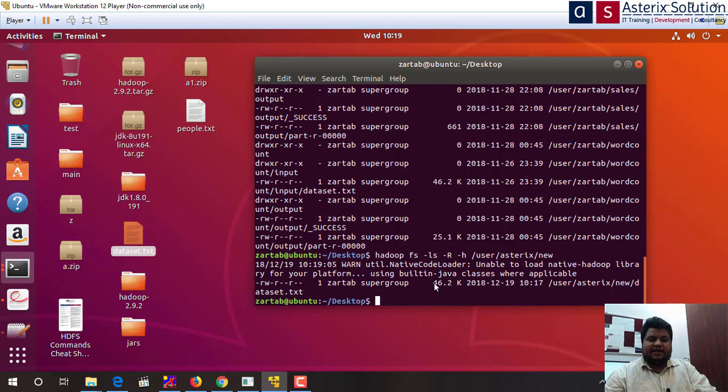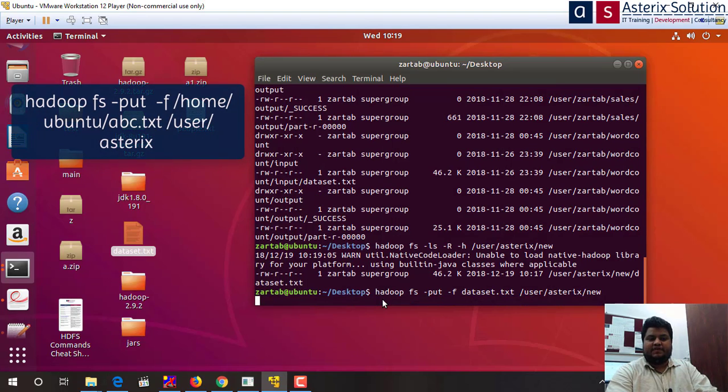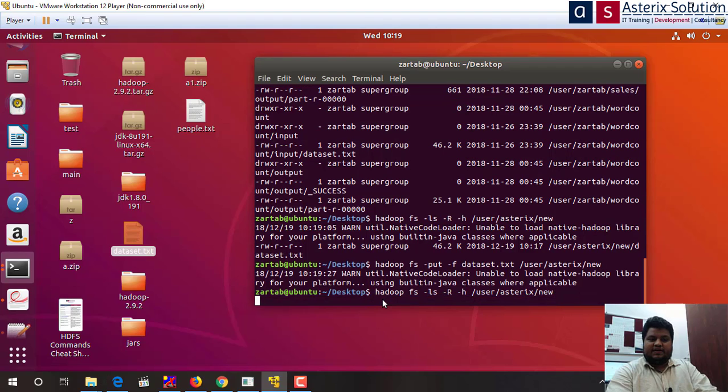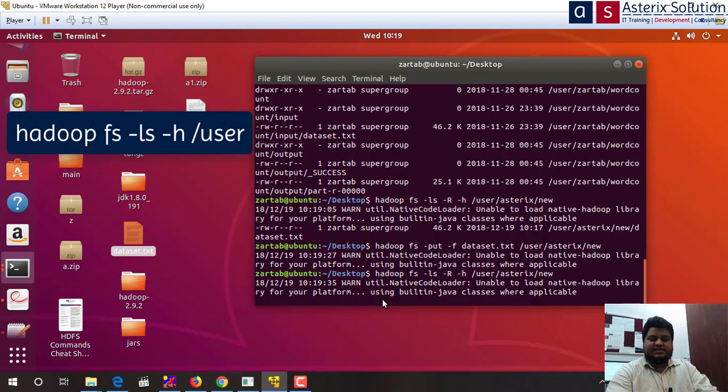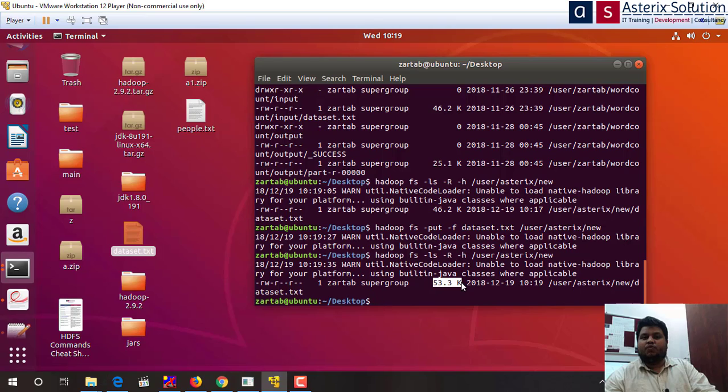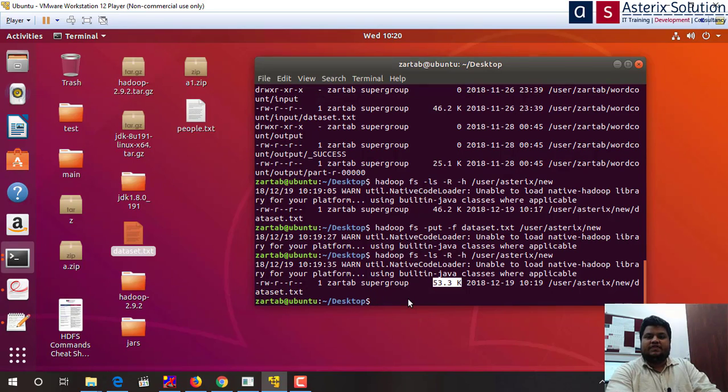Yeah, so the size of my file is 46.2 KB, and I now again want to shift dataset.txt to the new folder, and I want to overwrite the existing file. So to overwrite the existing file, I run the same command with an argument of -f. So -f will help you override if the file already exists. The file has been moved, and now if I try again with -h, you can see that the file size has increased, meaning whatever I pasted, the file has been overwritten. So this is how you shift a file from Linux to HDFS.